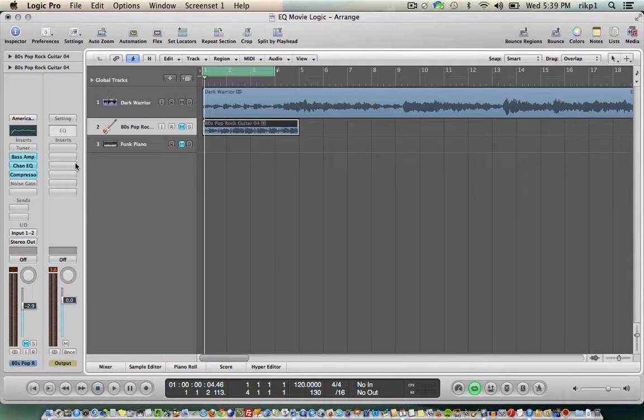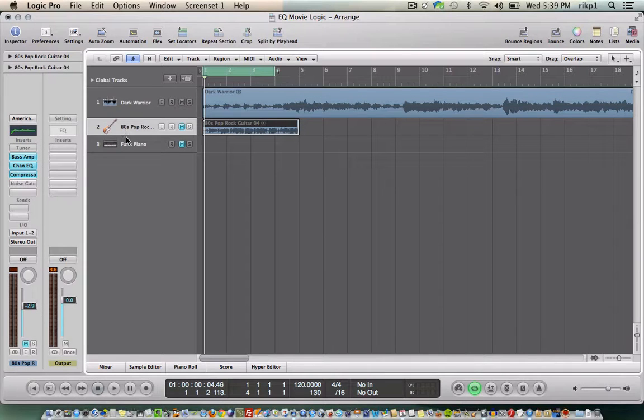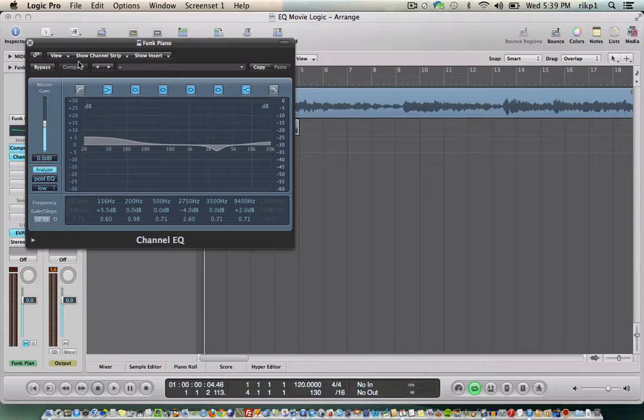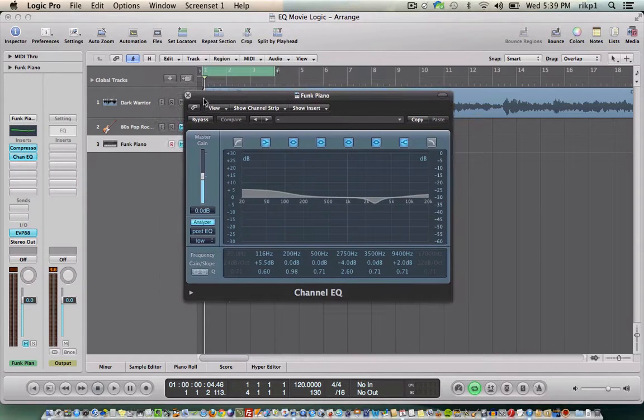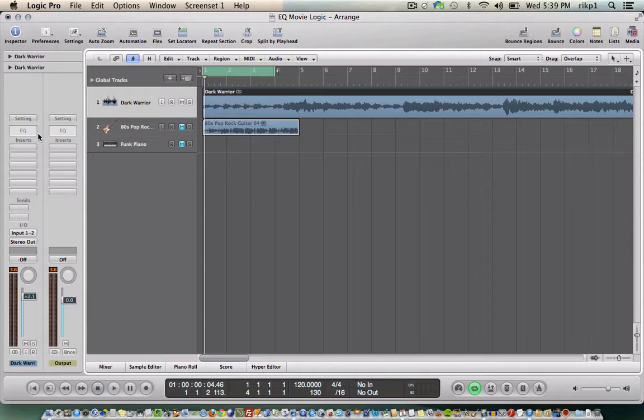You'll know that a track has an EQ if there's an EQ marking in the EQ slot. So if I click on my track that I have, there's no EQ. Click on the next one, EQ's been set up. EQ's been set up for a funk piano. So you can click on that and see what the EQ has been set up for the funk piano. So let's go back to my track, and we're going to talk about the EQ controls.